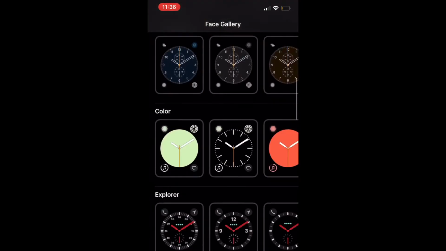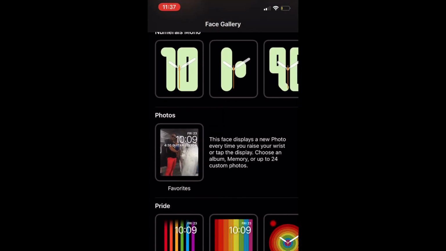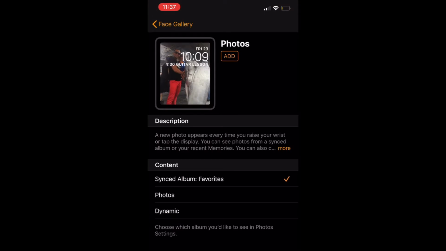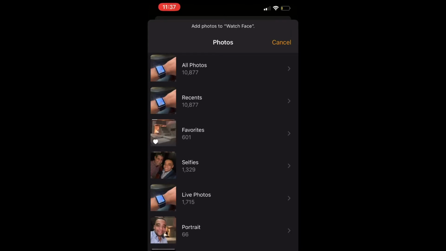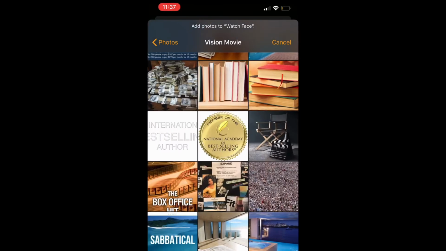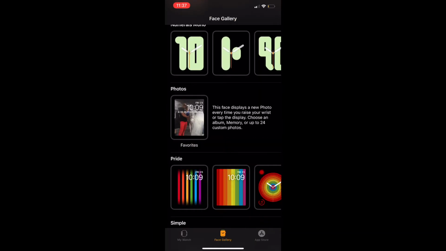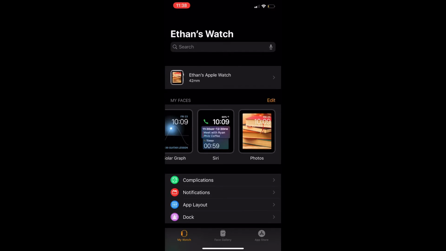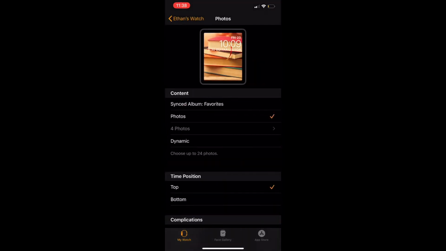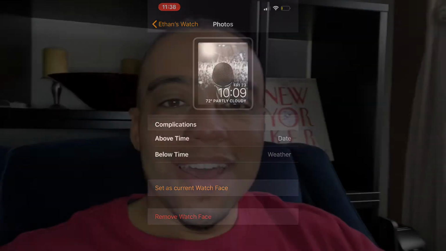All right, so in your watch app, go to the face gallery and scroll down to photos. Click on that, and then you can choose an album. You want to choose the album where you have your vision photos saved and select them. You can select all or a few. Add that face to your selection of watch faces. And then when you choose the one you want, you can add it, you can select it as your watch face.